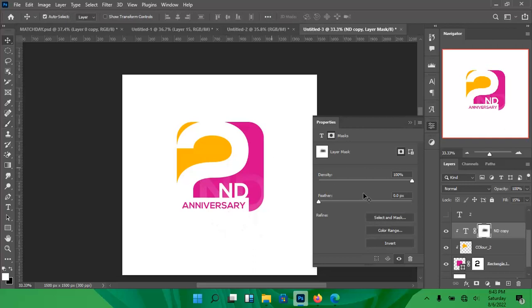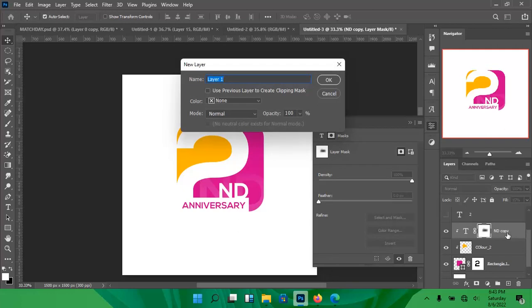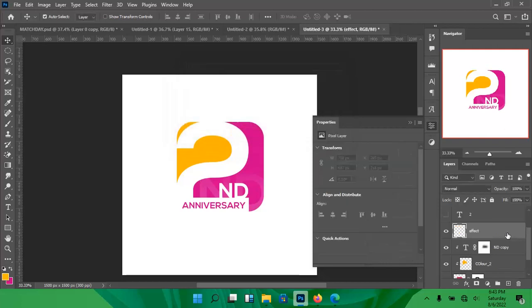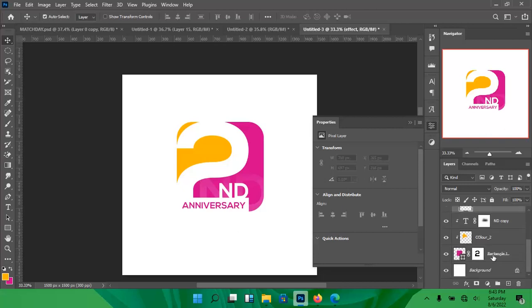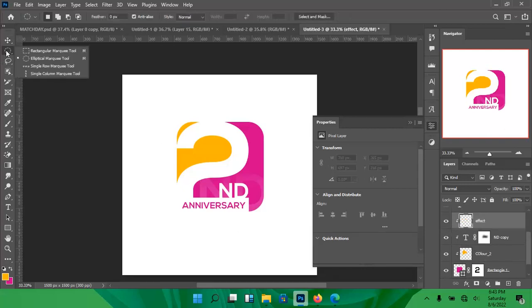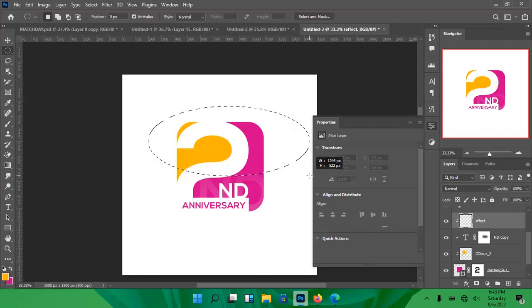Good. So when you are done with this, press Ctrl Shift N to create a new layer. Name it Effect. Then press Ctrl G to clip mask it on all of the rectangular layers. Then press M for the marquee tool, and make sure that you are on the elliptical marquee tool. Then hold Shift, drag, and then release Shift and leave, so that the ellipse becomes distorted.